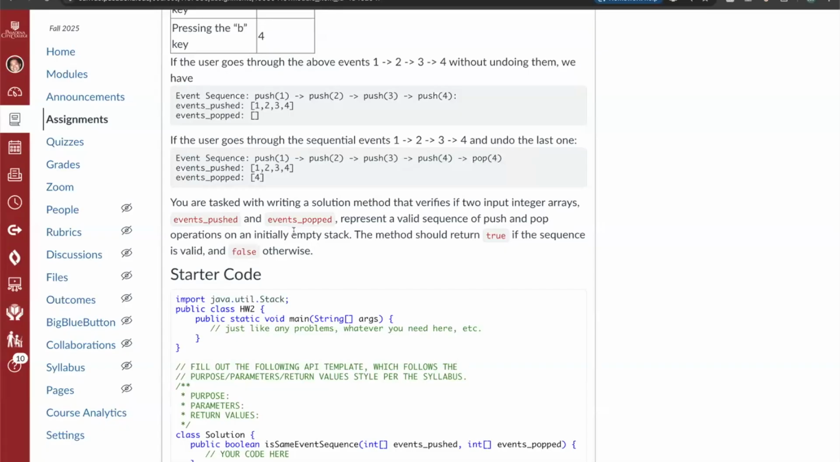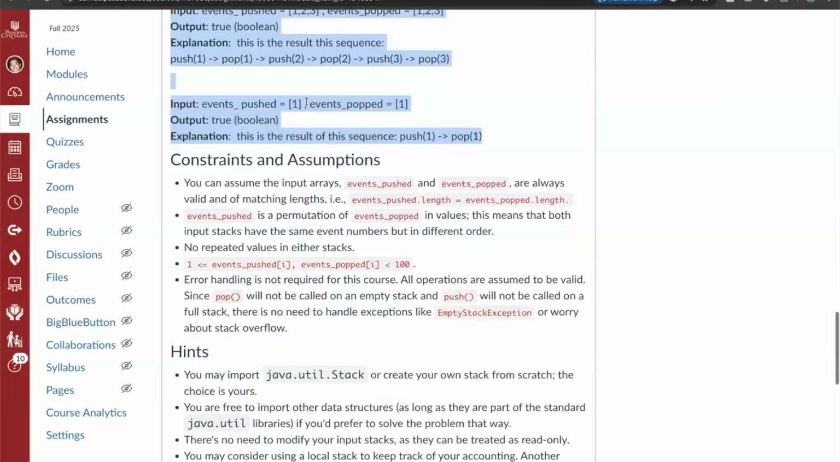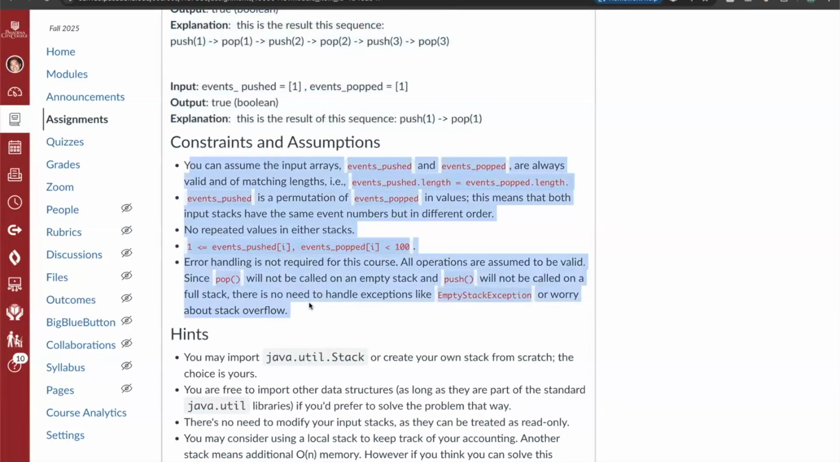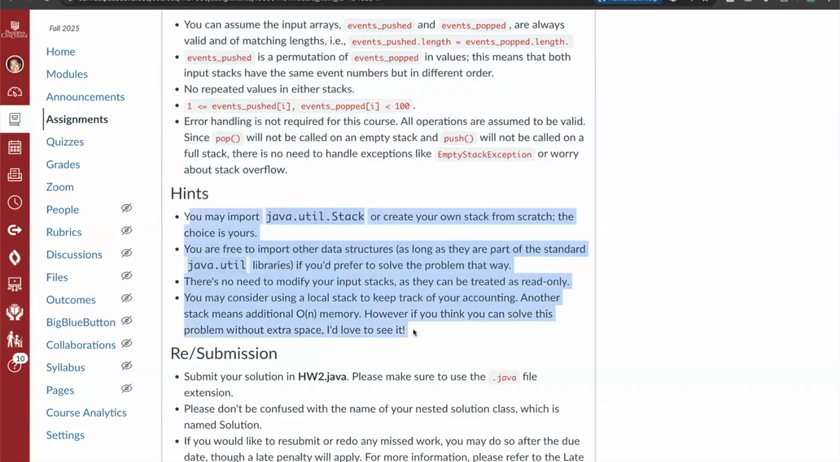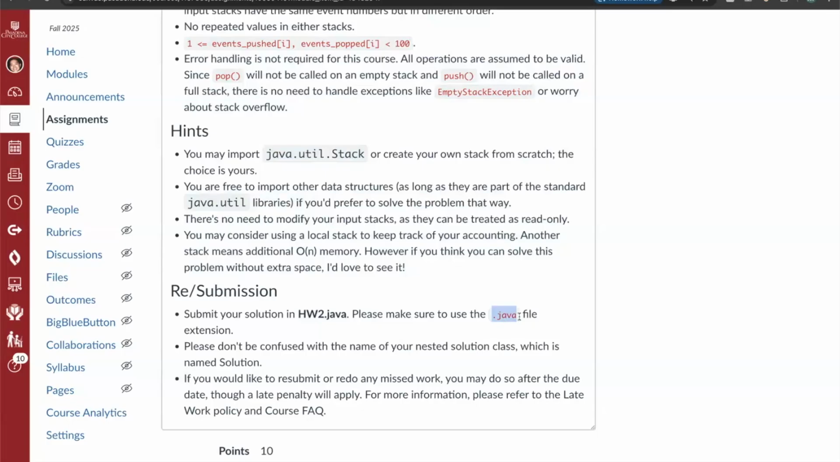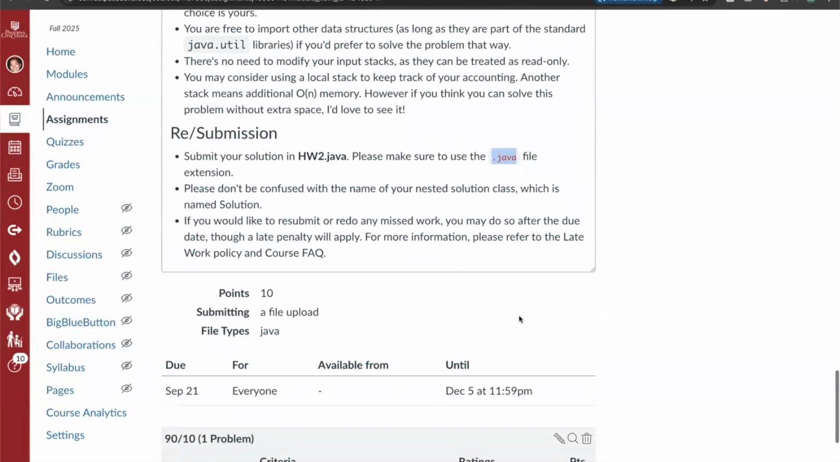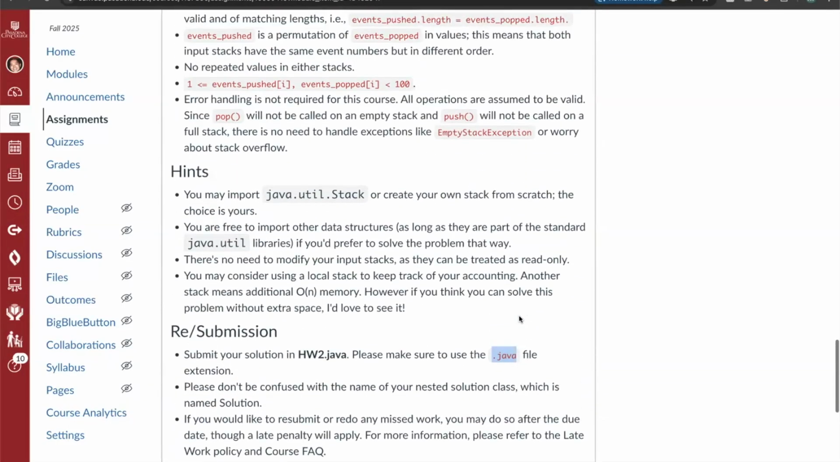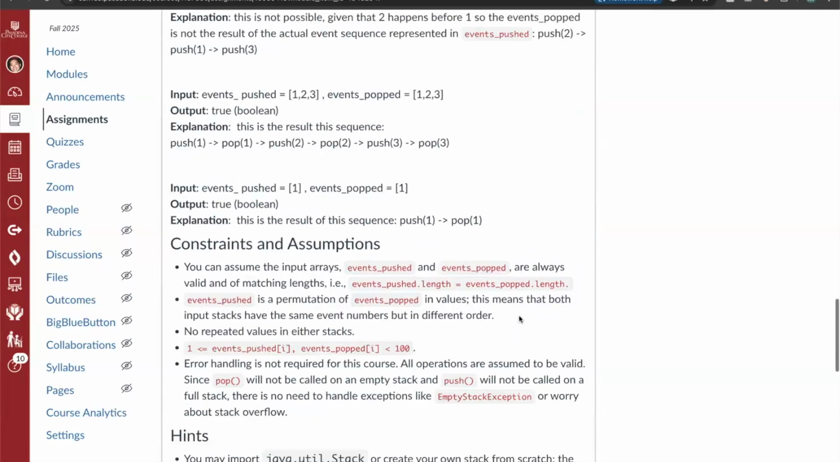All right. Now that you already know the foundations of stack, how that works, try to apply it to solving this problem. All right. Constrain the assumption, and there's some hint you can go over if you like. Your submission should be in hw2.java, period. Nothing else. Okay. And make sure this is a .java file. Do not submit .cpp or .c or .python class files. They will not be accepted on Canvas. And only electronic submissions on Canvas will be accepted through the homework submissions tab.